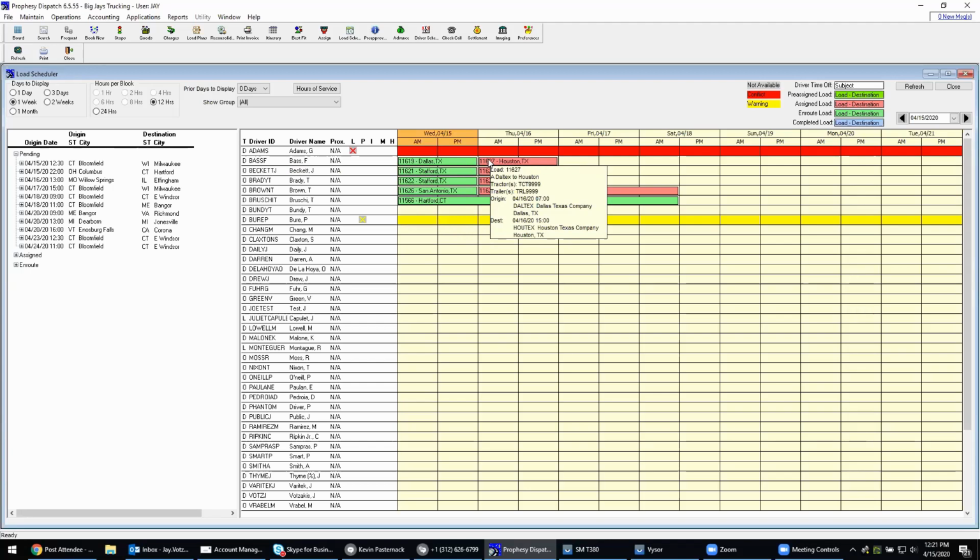So this is a scheduling tool. Again, I won't get too much into this. So it's a lot of drag and drop functionality to make it work. I mentioned hours of service. So what I'm going to do is click on a load over here on the left.